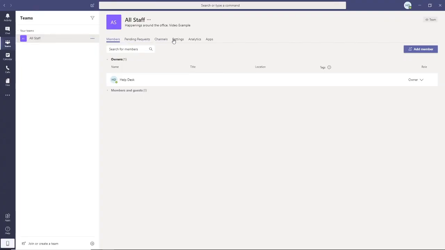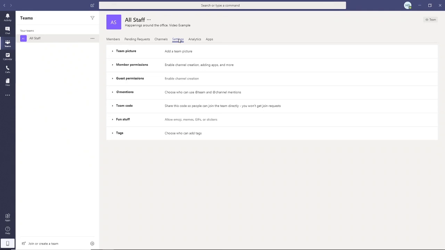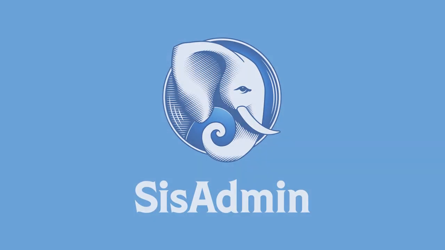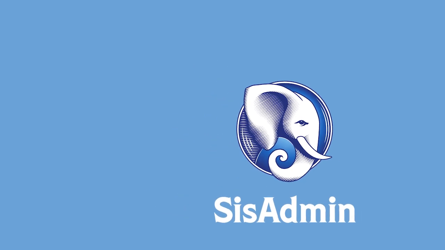In Team Management, you can edit many different features like members and guest permissions, access to emojis and GIFs, and customizing your team picture. You can also add and manage your channels from here as well. Now that you're set up with teams and channels, you can get rolling on Microsoft Teams.